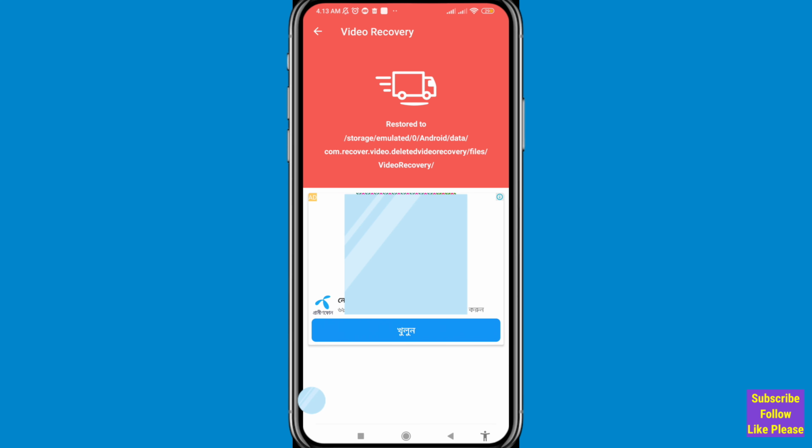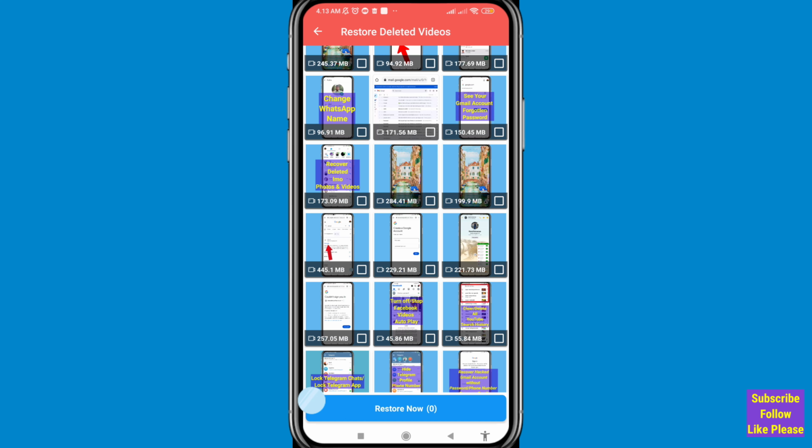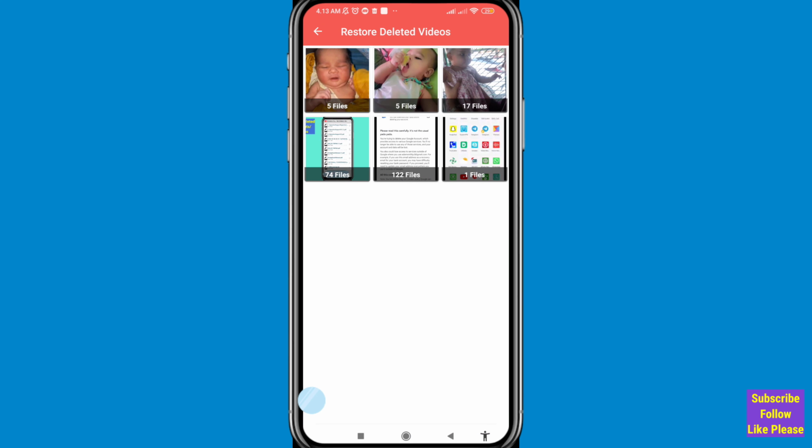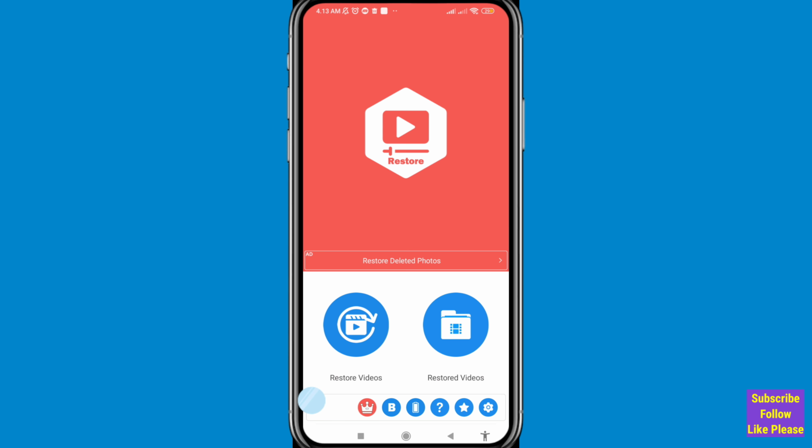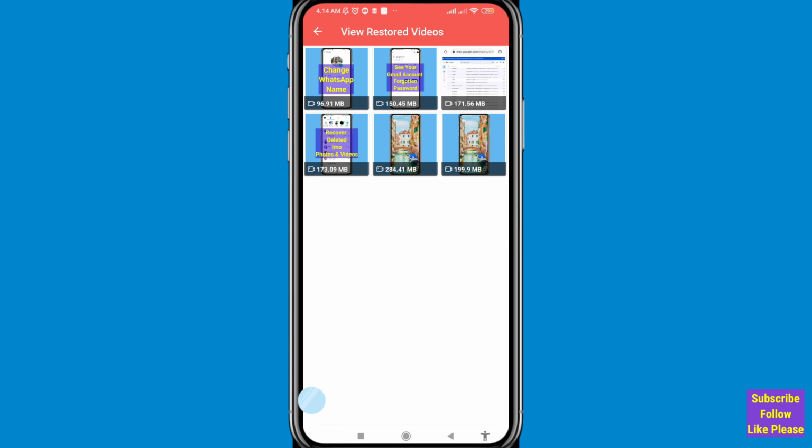After that, go back. And in this way you can easily recover or restore all your deleted videos. Go back. And here you can see restored videos. After that, restored videos. Here you can choose and open restored videos. View restored videos. That means my recovered or restored videos are saved here.